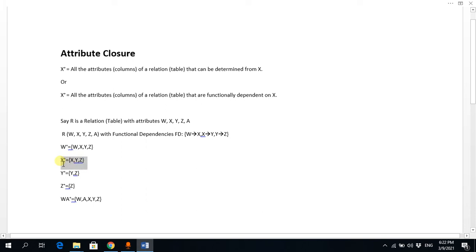Now we see the attribute closure of attribute y. According to the trivial dependency, y can determine itself, so I include y here. From these functional dependencies you can see that y can determine z, so I included z here. Then we see the attribute closure of attribute z. By the trivial dependency, z can determine itself, so I include z here, and from z you cannot derive any other column from this functional dependencies set.